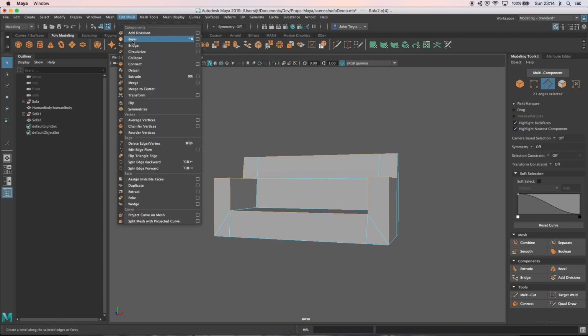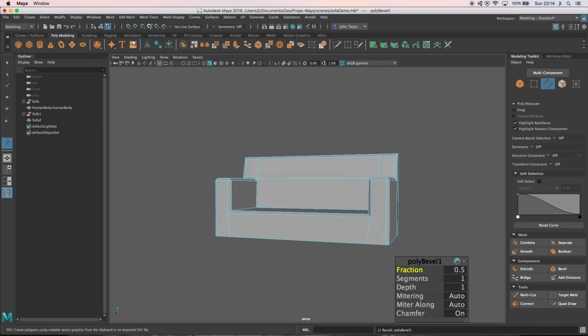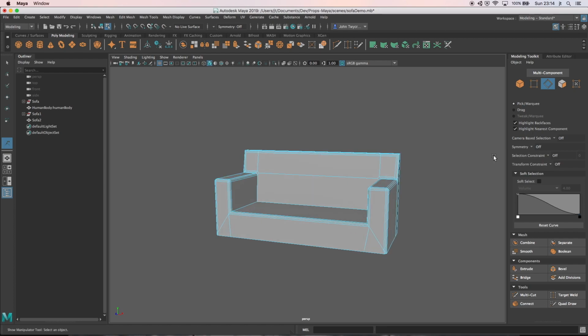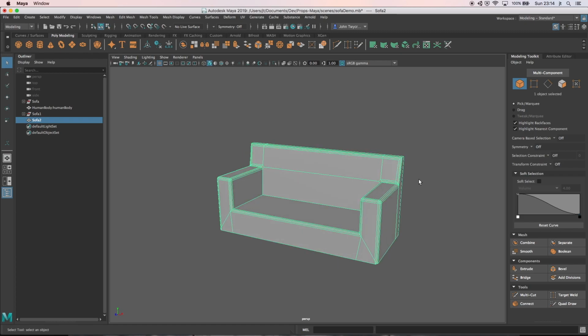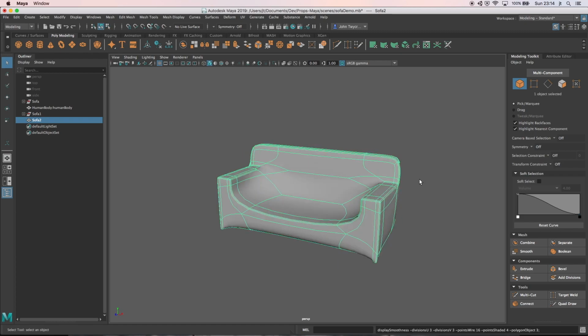Edit mesh, bevel, and so that's one segment on that. I will actually add more on that. So it's 3, so it's got a kind of rounded edge. So I may not need to smooth this when I'm working with it now. But that's really given me reasonably good geometry.